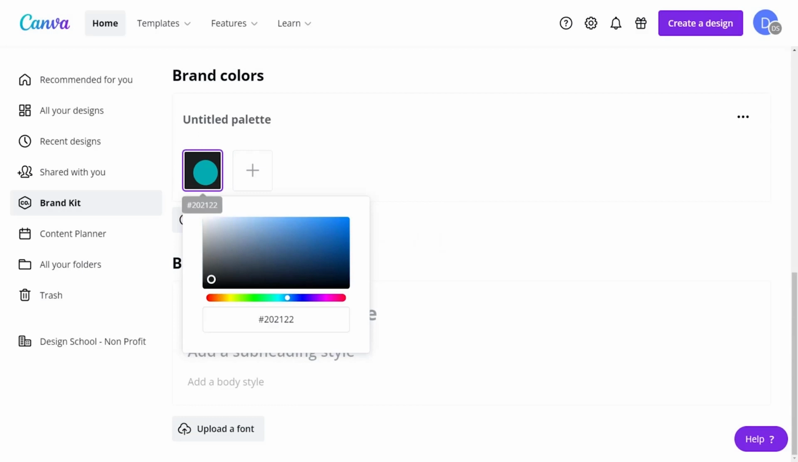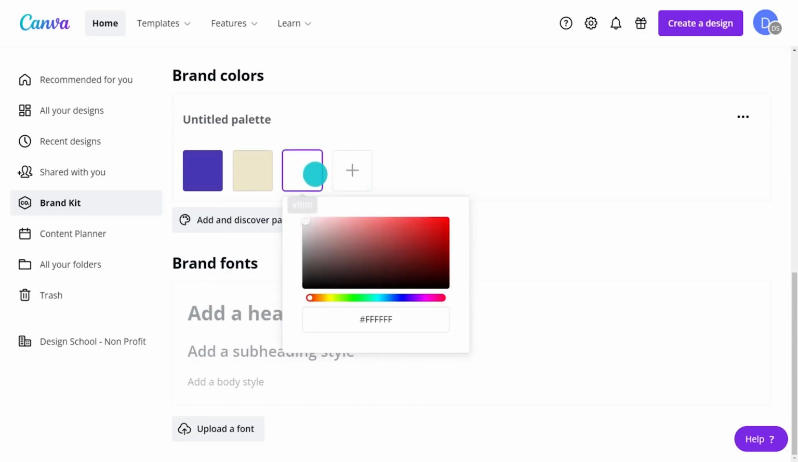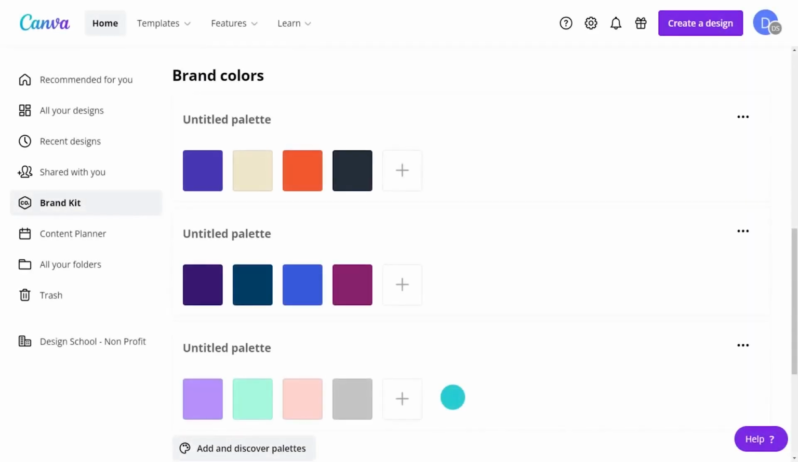Next, create a color palette of your brand colors. For each color, add the hex code. This is a string of 6 digits that uniquely defines a color on the web. Create as many palettes as you need. For example, you can organize your colors in primary, secondary, and tertiary color palettes.